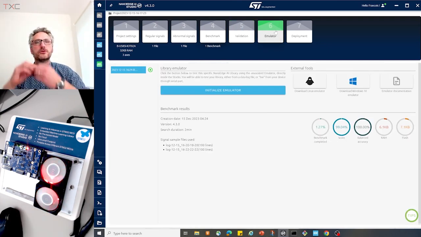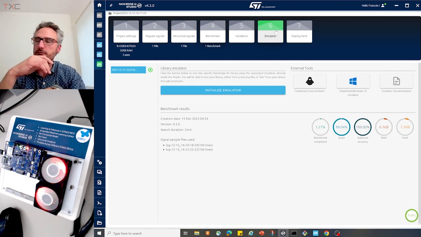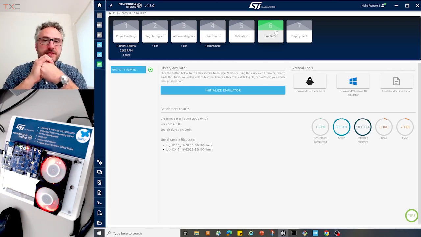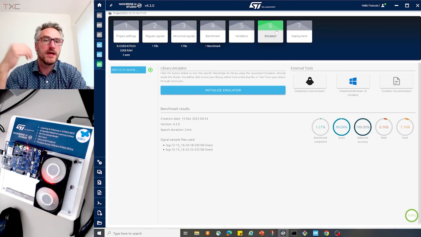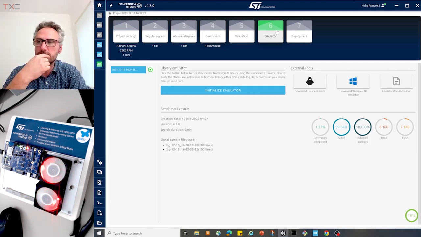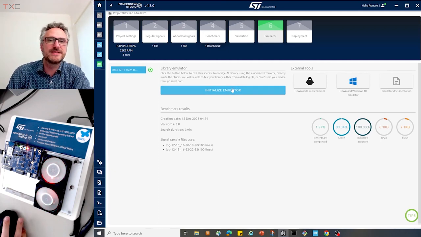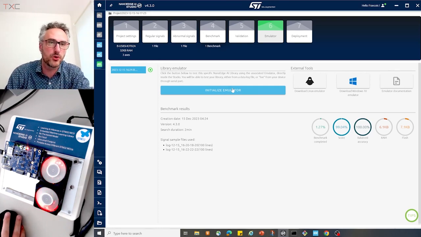Now, let's go to the emulator stage. Here the idea is to help you gain some time on testing purpose. Of course, at that stage, we could install the library on the board and flash the board and do some testing, but it could be a little bit long. So we developed this emulator. The emulator is going to behave exactly the same way the library is going to behave on your microcontroller, but only running on your computer.